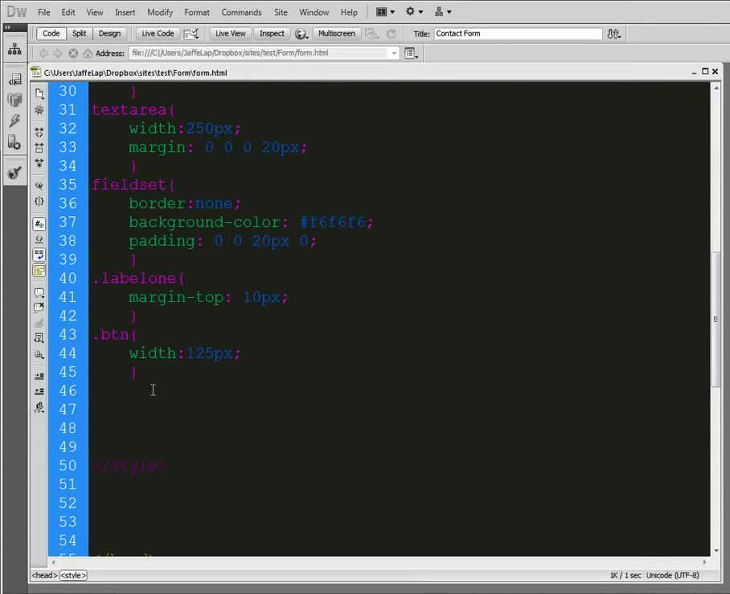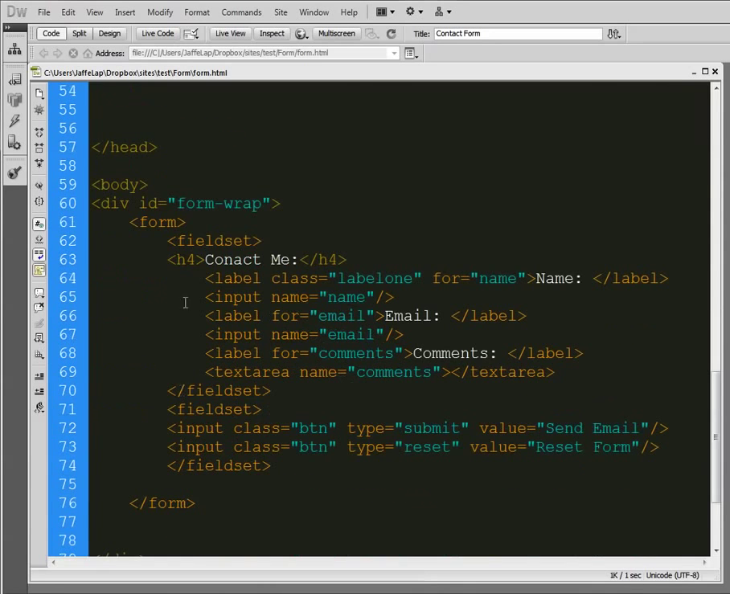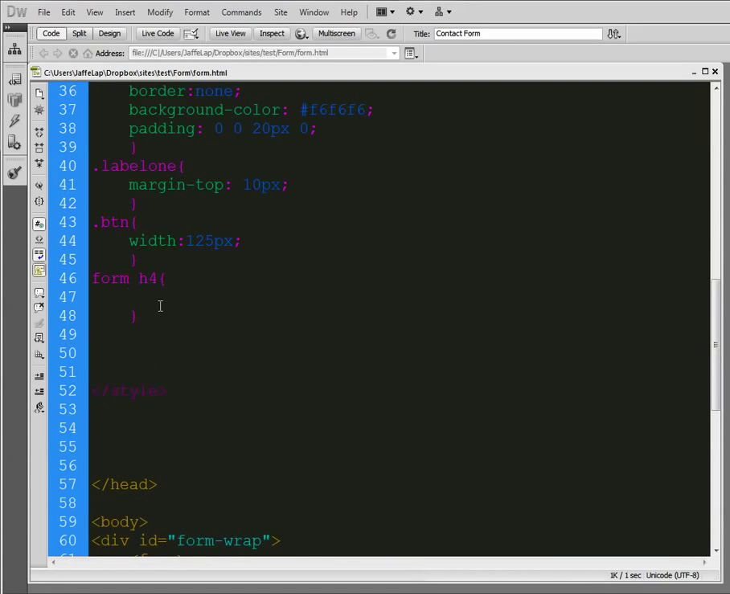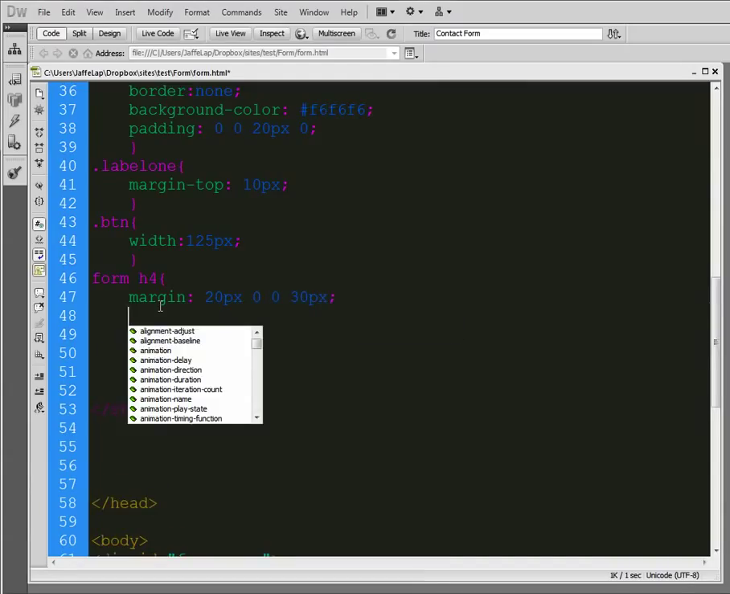And what is next? Oh, the H4 tag. Let's grab that. So I'm going to grab the H4 tag that's in the form. That way, if there's other H4 tags on the page, I'm only grabbing any H4 tags in the form itself. So let's give it some margin. Let's push it down from the top a bit. None on the right, none on the bottom, but let's go 30 pixels from the left.